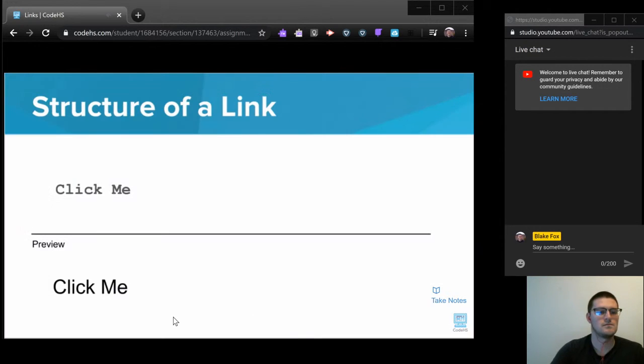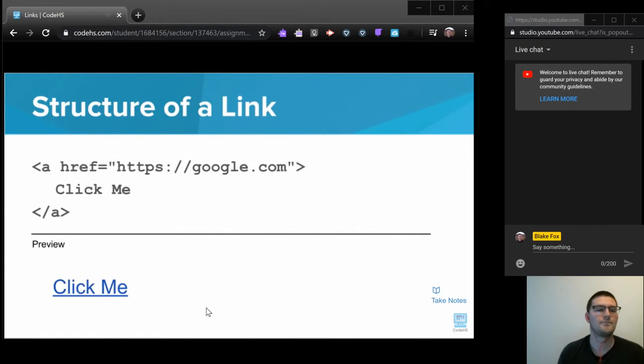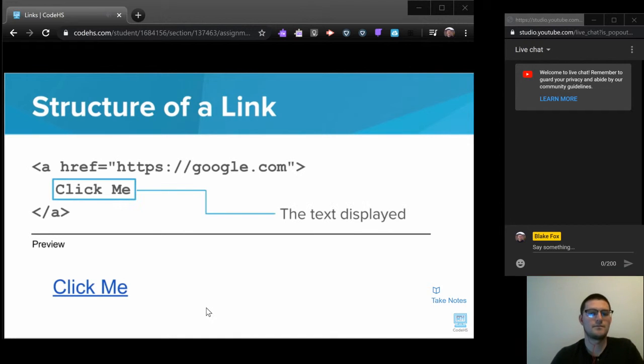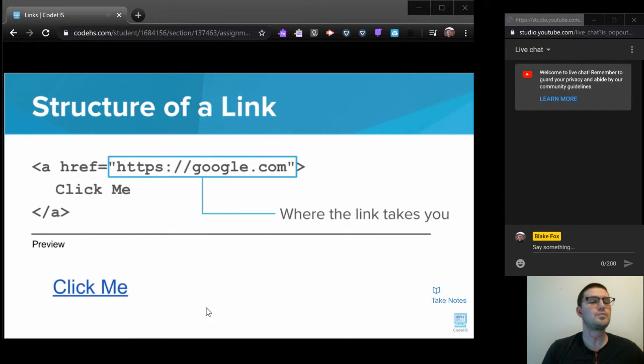So let's look at the structure of a link. Right now, we just have the standard text click me, and you can see a preview below. It's not actually a link yet. So to turn it into a link, we add the A tag around the text click me, and it decorates click me, it annotates click me to turn it into a link. There's some important parts here that I want to break down. First off, inside the A tag, we have the actual text that is displayed on the resulting web page. So on the web page, you see the text click me. Inside the tag, we have the address that the link actually takes you to. So clicking on that link will take you to google.com.